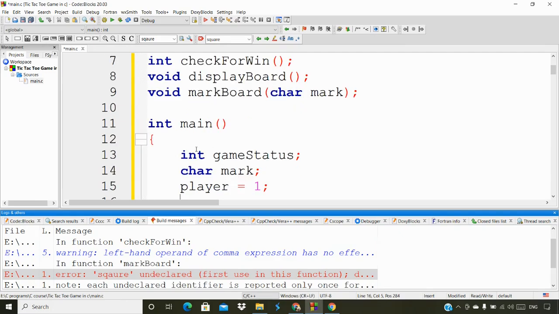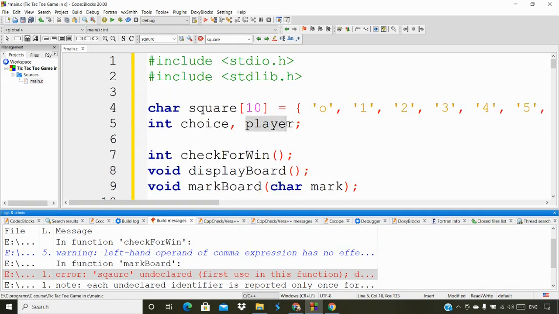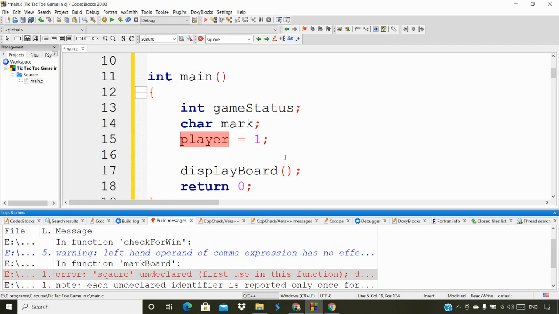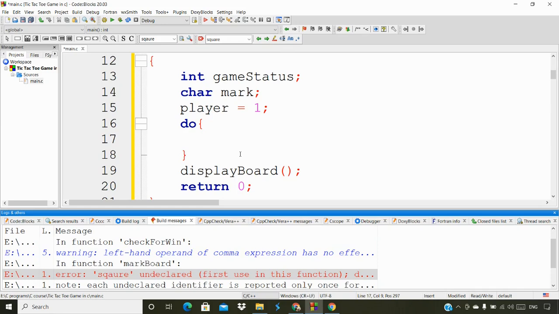We already declared the player outside as a global variable, so we don't need to declare it again. I'm just initializing it as 1 here, and I'm going to use this do while loop. We already discussed how it exactly works. If you haven't checked that video, please do check it and then come back here.